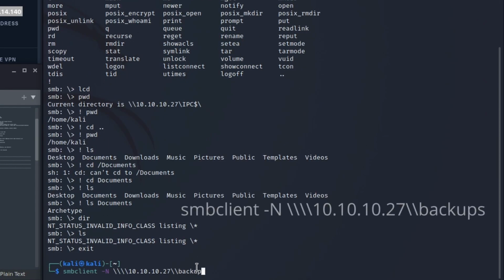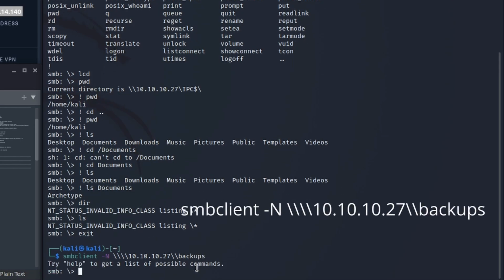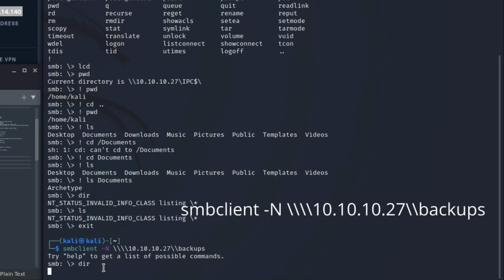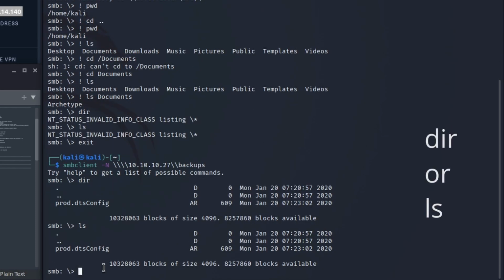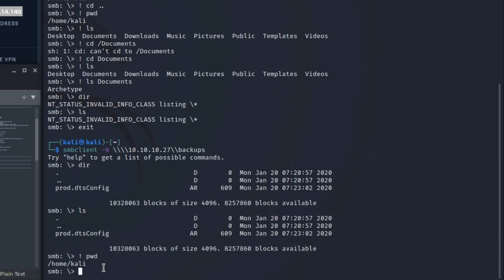Is backups protected with a password? Looks like it isn't. We can see we're in straight away, and we can see that the dir command does not require privileges, so we can see what's in there. There's only one file, prod.dtsconfig. So we're going to hopefully download that straight away.